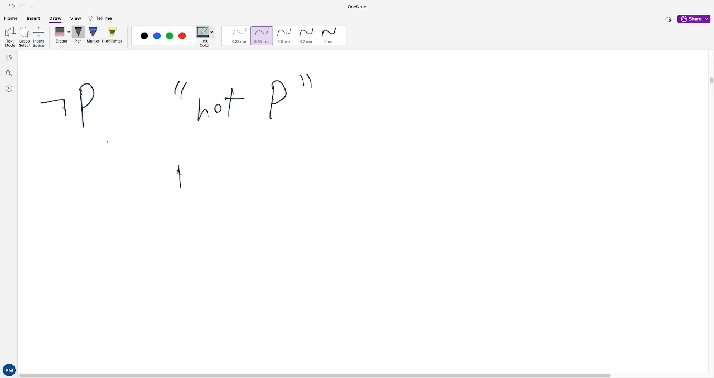So we have the proposition P, and what are all the truth values that P could take? Well, P could be either true or false. That's it, right? There is no in between. It can either be true or false.